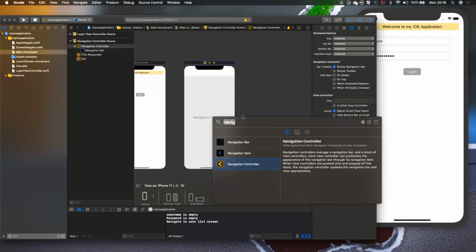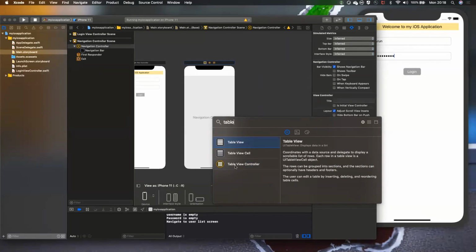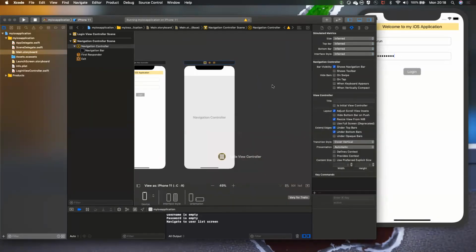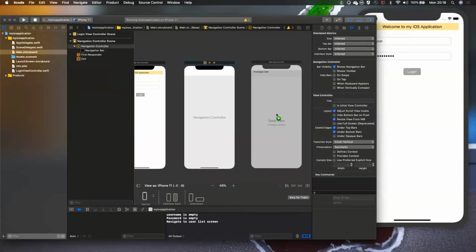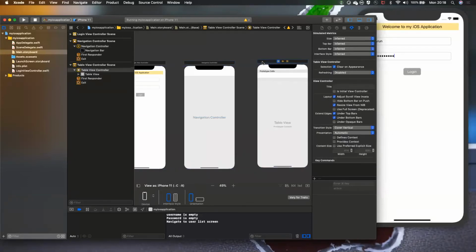And next I will be adding a table view controller. You can see table view cell, table view controller. In this I just need another view controller, which is called a screen. So I'll just drag and drop it here. It will be our second screen.